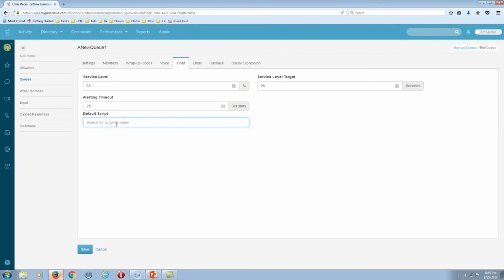Now here's the default script again. I can simply type in what I'm looking for to add my script. In this case, we won't use a script for chat, but it works the exact same way. And those are the options for chat. It's very straightforward. With email, your service level is a little different.